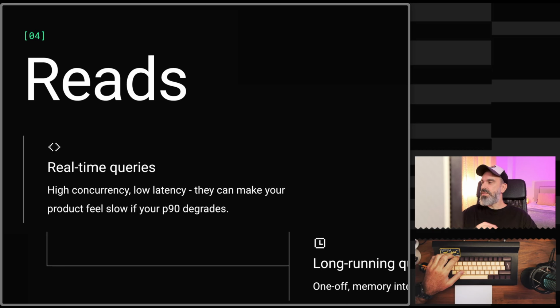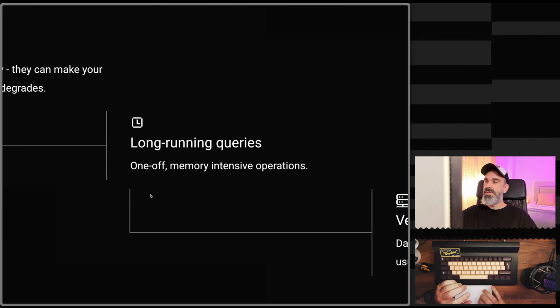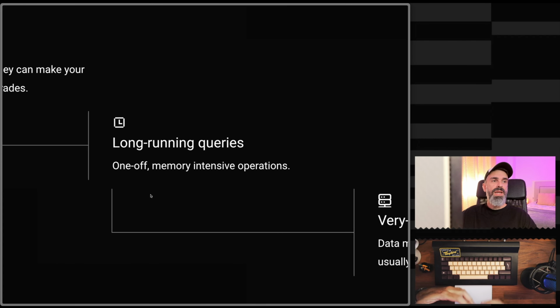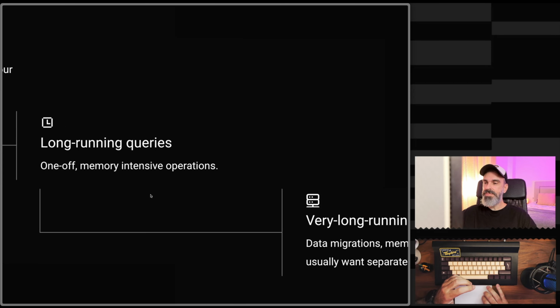Okay, reads. There are at least 3 scenarios you're going to face. There are real-time queries. A lot of them happen at the same time, and you want them to be fast. Then you have long-running queries. This is the kind of queries that can take several seconds or minutes. They are pretty memory-intensive operations because they are scanning a lot of data.